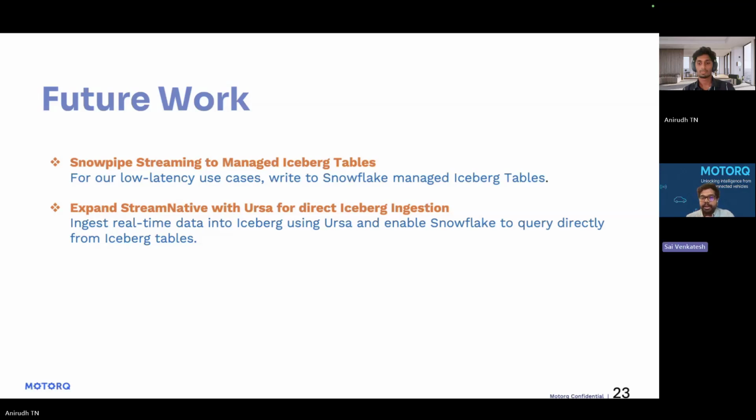In parallel, we are also expanding our StreamNative and URSA setup to enable direct real-time ingestion into the Iceberg format. And then we are planning to use Snowflake to query the Iceberg tables directly. So these two are still ongoing efforts, and we're trying to work on them.